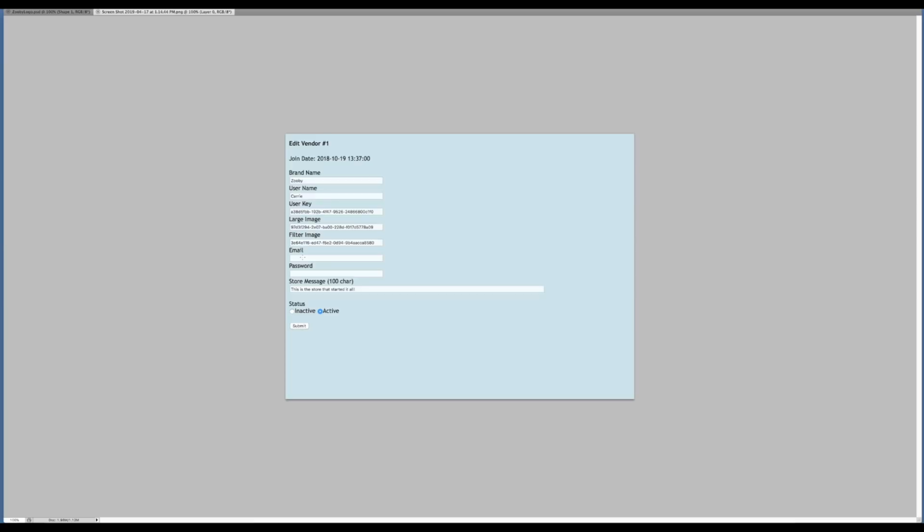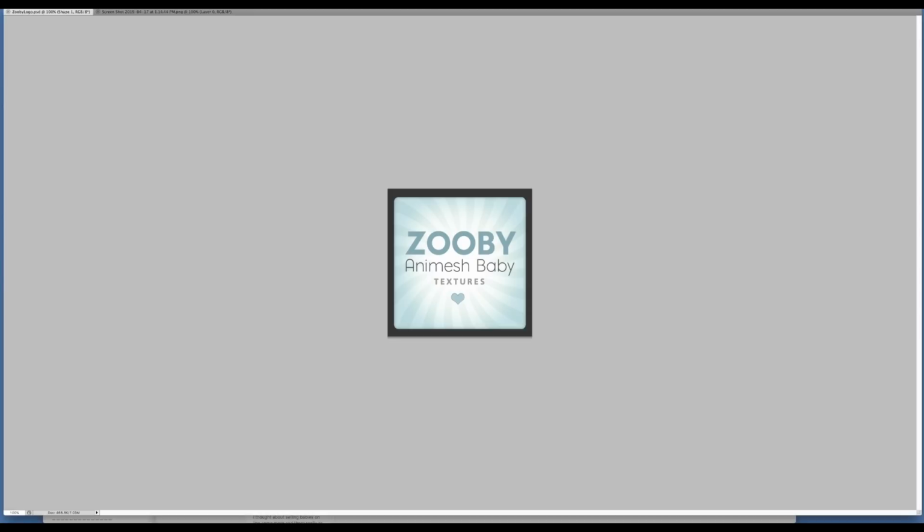There will also be an email address and a password that every affiliate must have to log into the website. So once the affiliate provides me an email they want to use, I can give them a special password to log into the affiliate website. There's a store message here. We don't have to include this. We may not. Once this is set up, I or anyone who works for Zooby can set this status to be active.